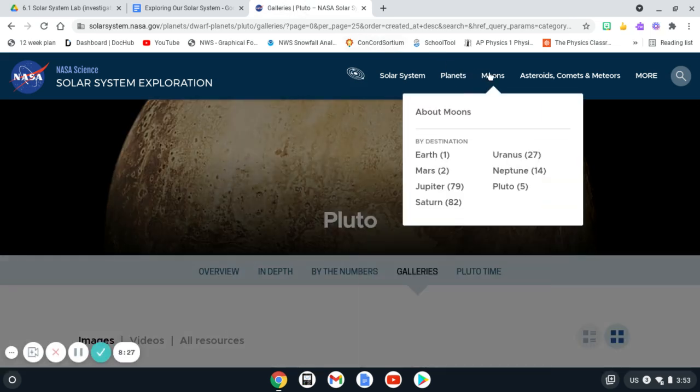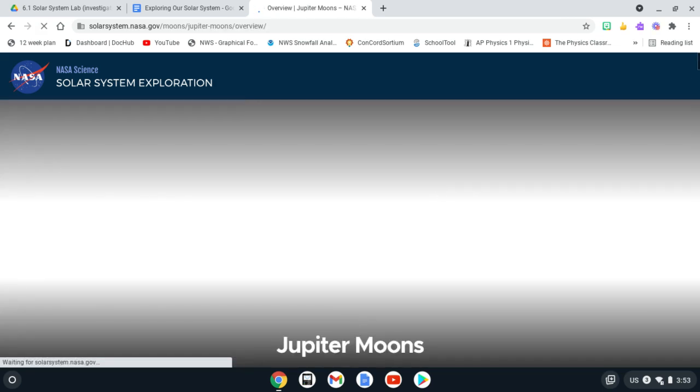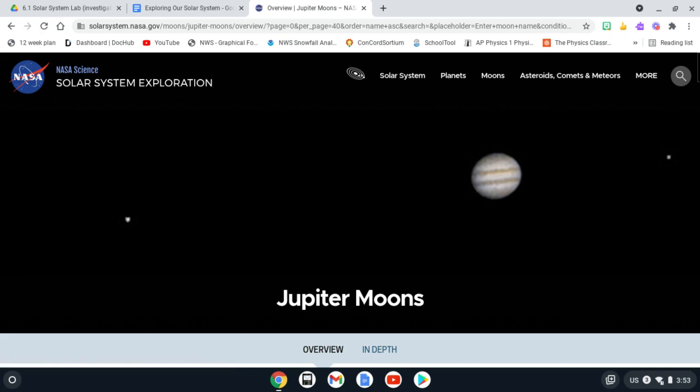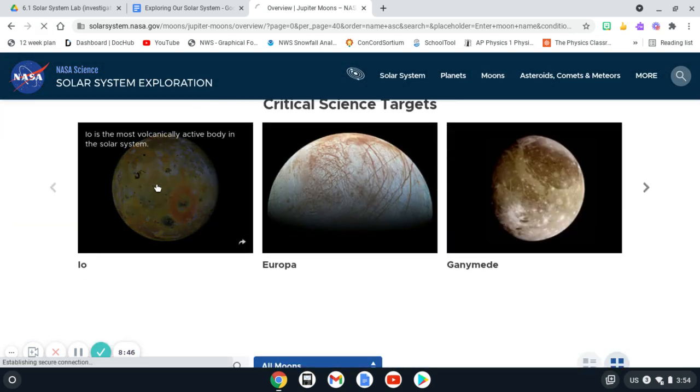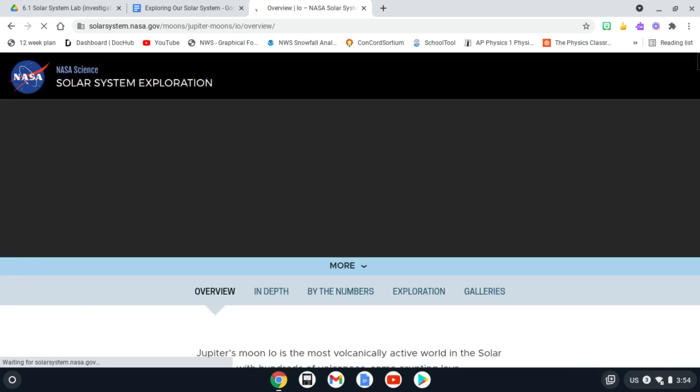Well, here in the galleries, we can go over to moons. And so we can pick Earth's moon, or we could go to Jupiter, and there's one of those moons, and specifically the one I want to look at is called Io, I-O. It's actually the most volcanic object in the solar system. All right, so here, click on Io right here, and we can get some data about it.